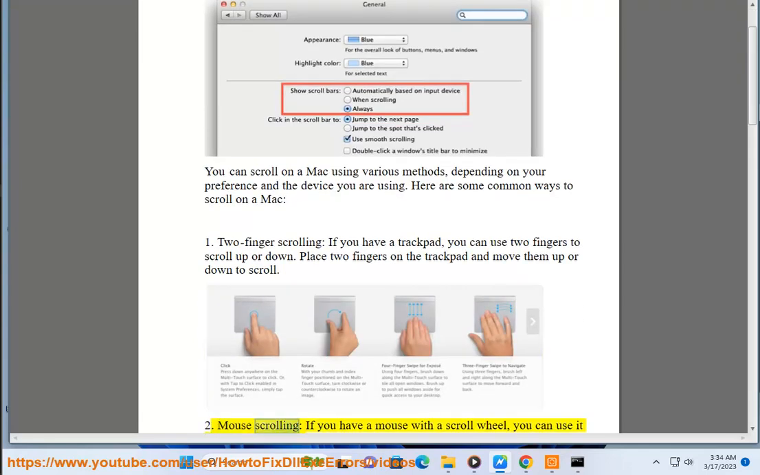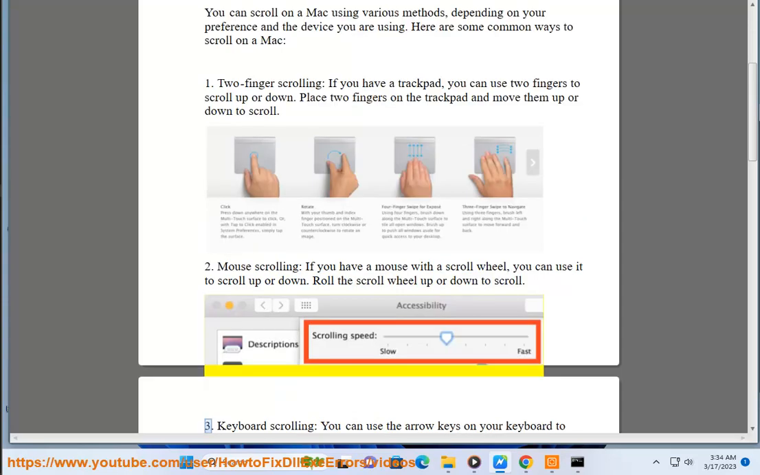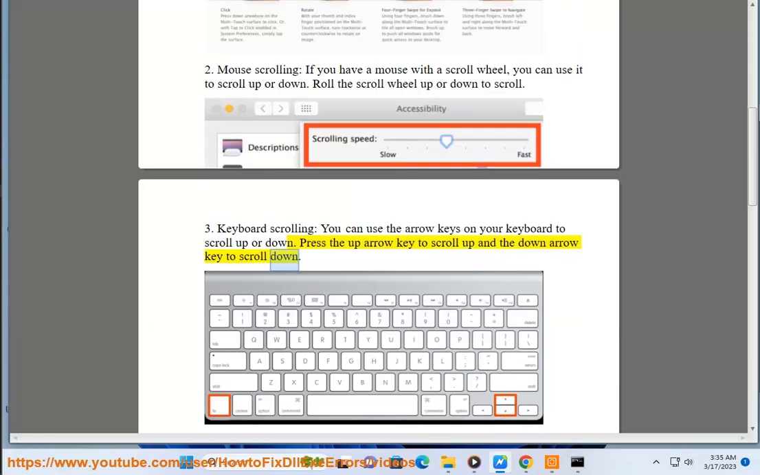2. Mouse scrolling. If you have a mouse with a scroll wheel, you can use it to scroll up or down. Roll the scroll wheel up or down to scroll. 3. Keyboard scrolling. You can use the arrow keys on your keyboard to scroll up or down. Press the up arrow key to scroll up and the down arrow key to scroll down.